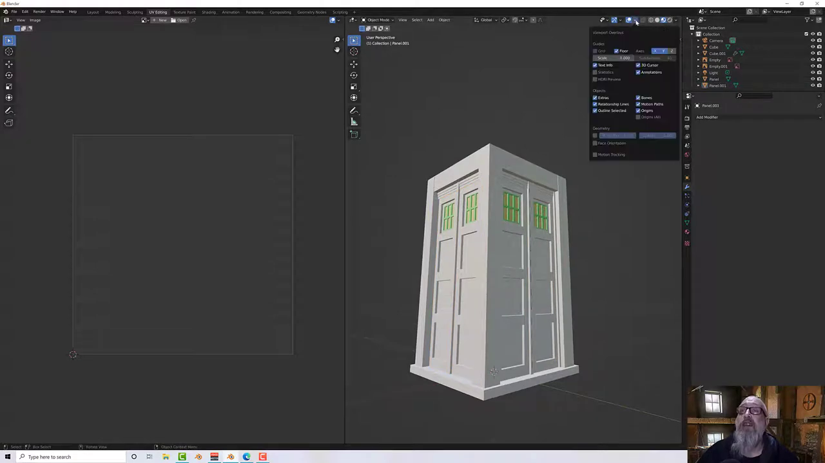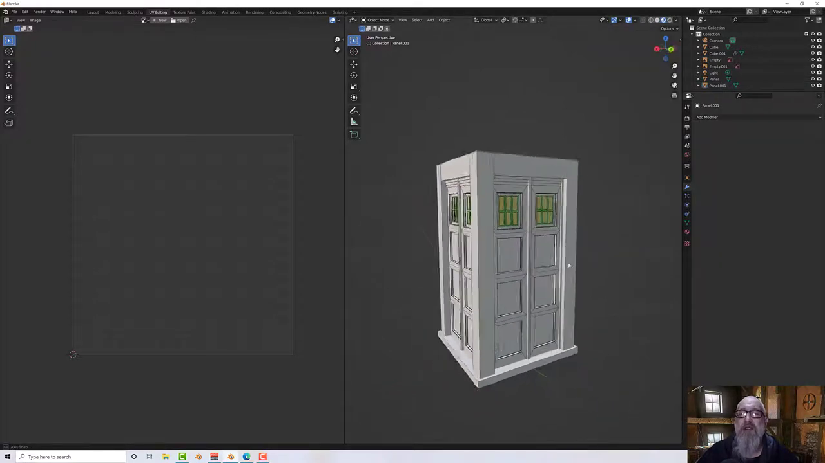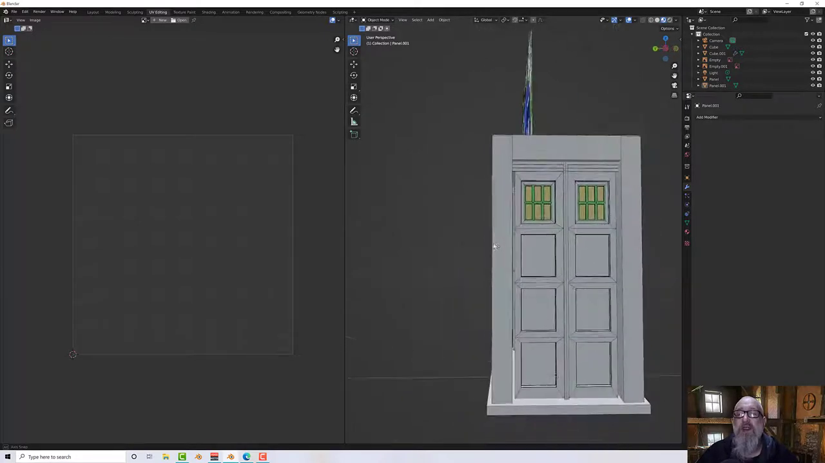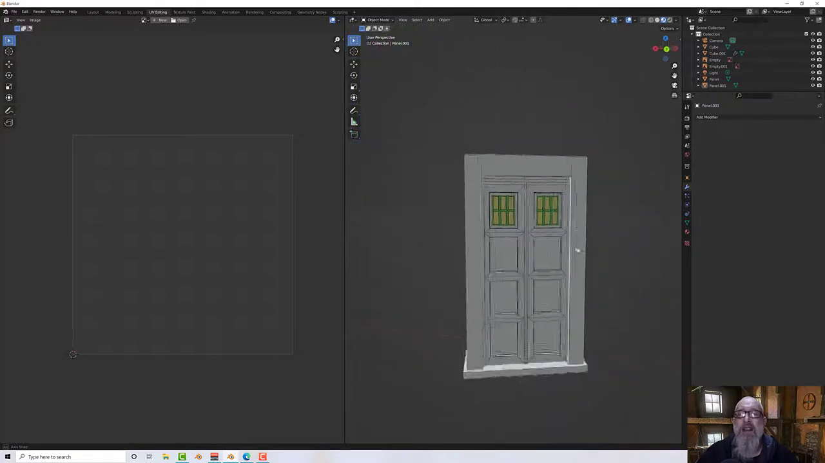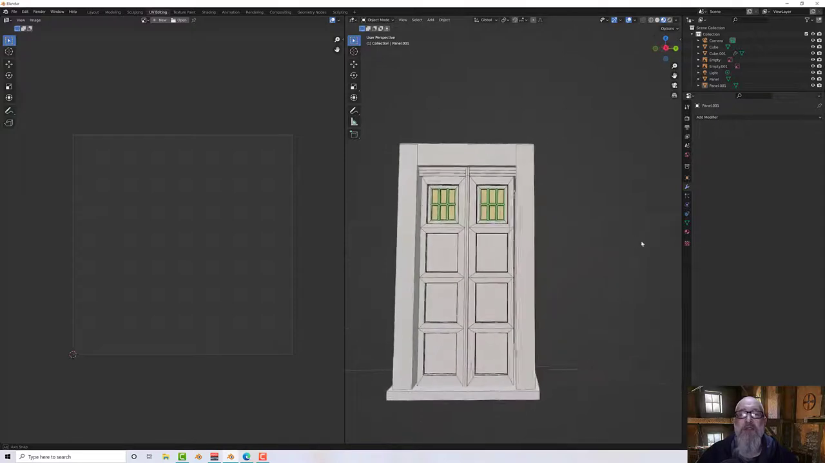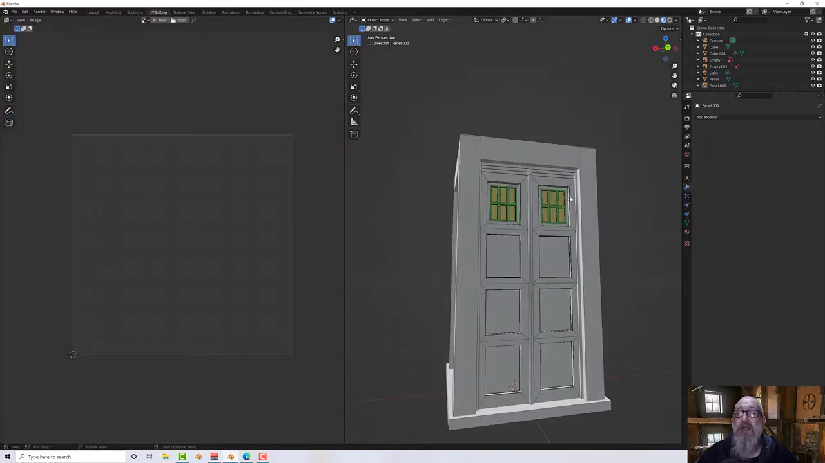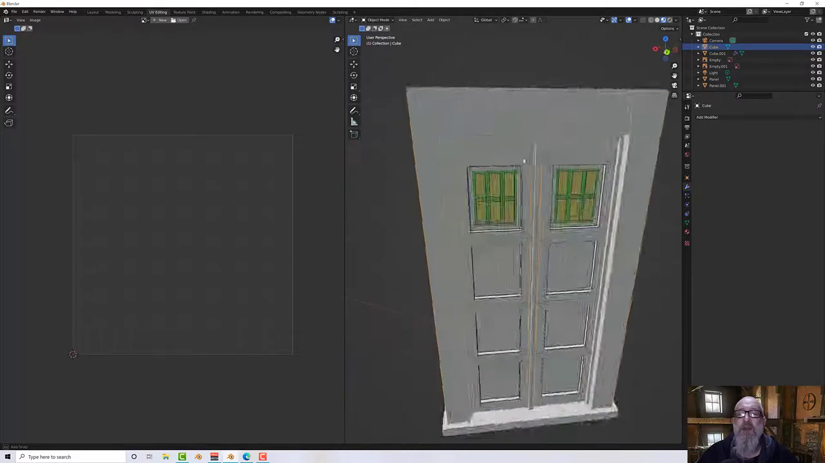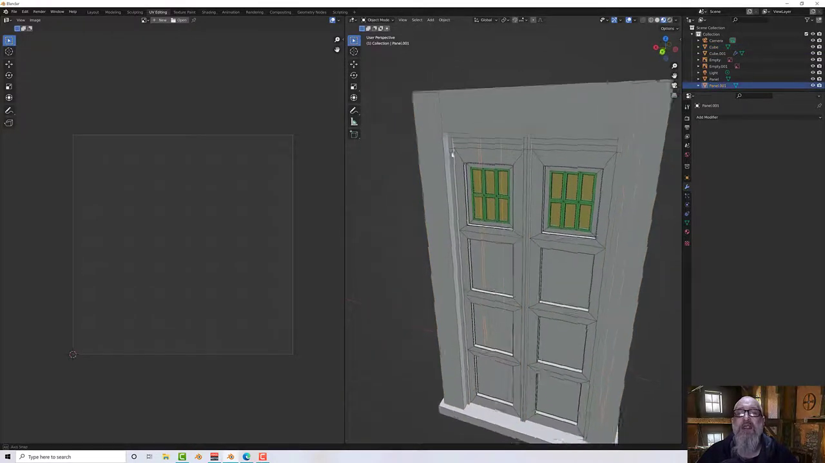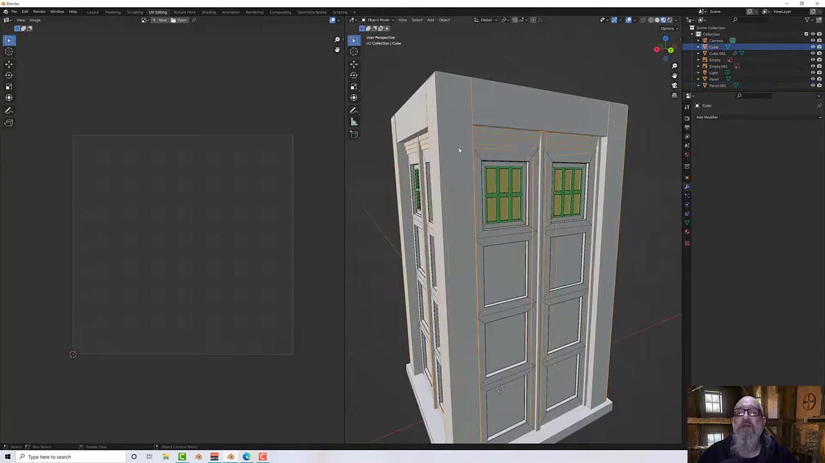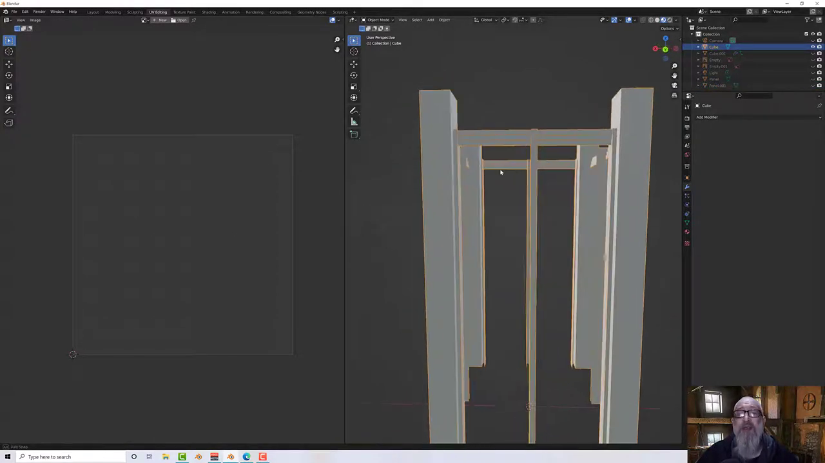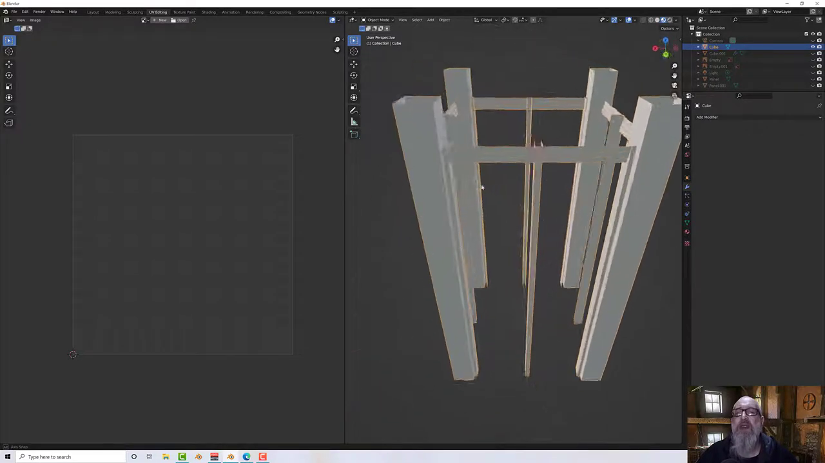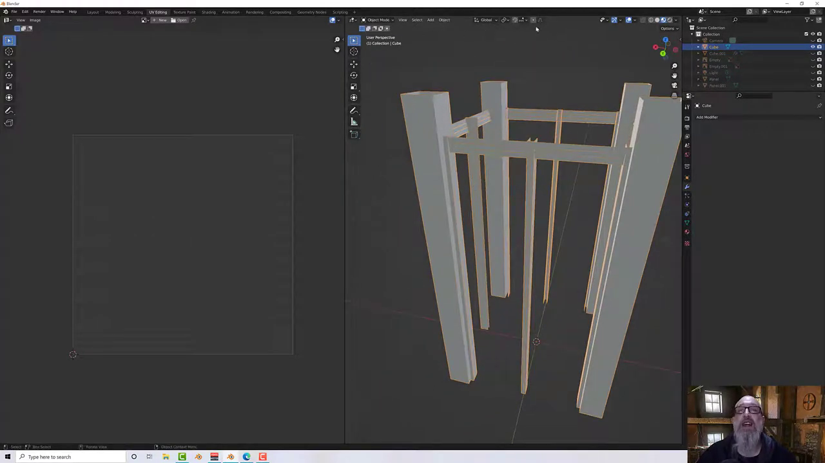Let me just, I think I'm missing something. Yes, wireframe, that's what I'm missing. So that's what it's looking like. I also see I've missed some of the frame as I've gone round. That was foolish of me. So where are these bits? The centre bits are on there, the side bits aren't. I wonder why that is. Let me just Shift H this. Yeah, these bits haven't duplicated round. That was foolish of me. Let's fix that up.